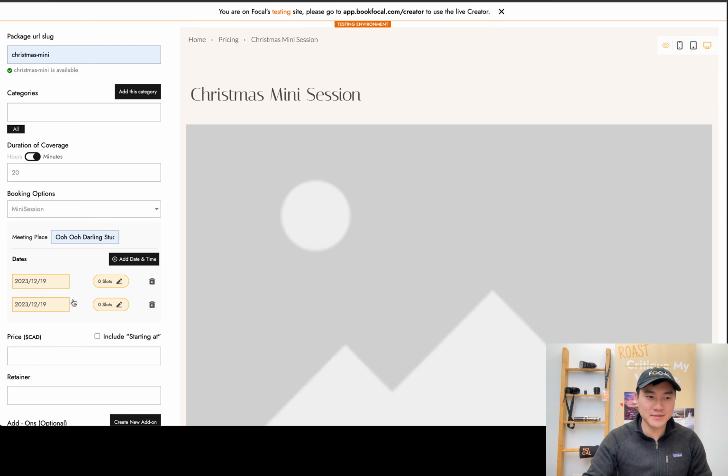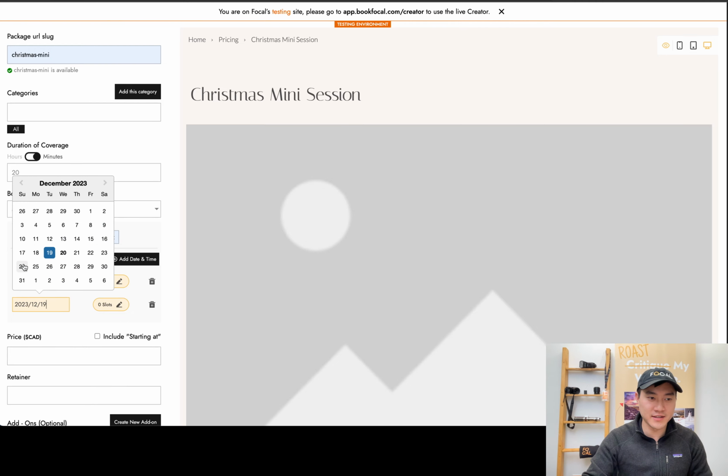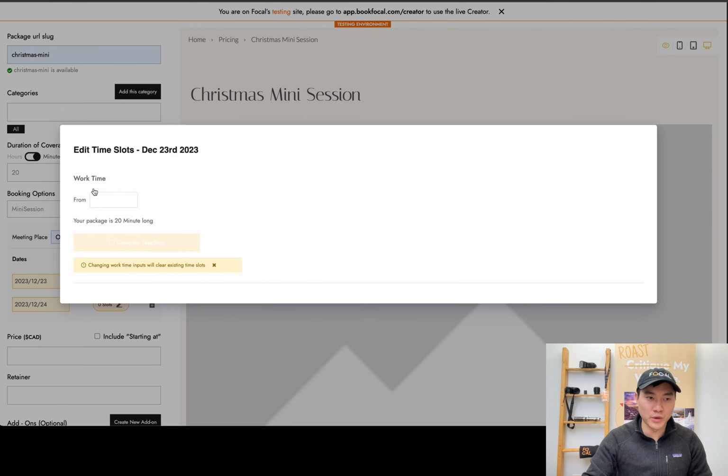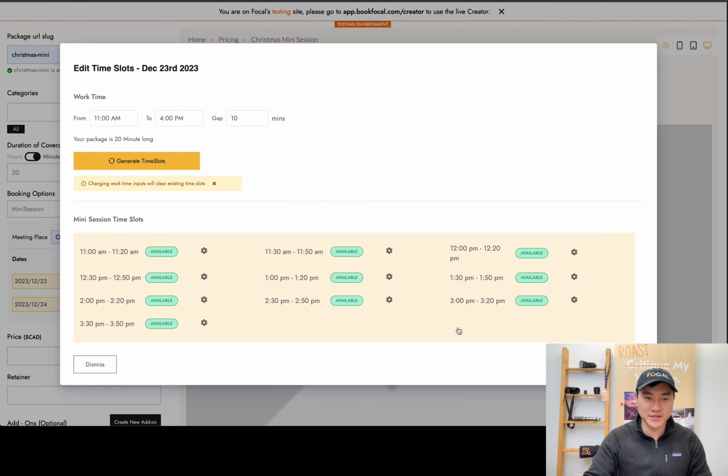Next, we're going to add in some dates. I'm going to choose this Saturday and then Sunday as the dates for this mini, and we will set up our working time. So we want this mini session to go from let's say 11 all the way until 4, and there'll be a 10-minute gap. So that's just the gap between the sessions, so you have a bit of a break. You can choose that, but we're going to do a 10-minute gap here and then generate the slots.